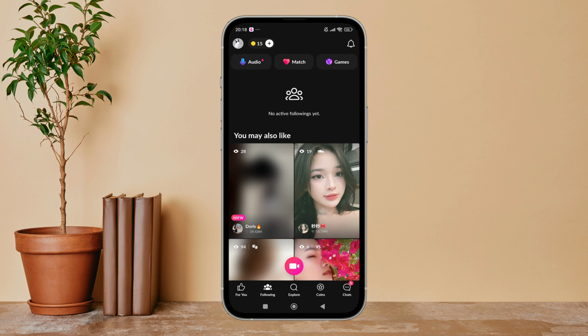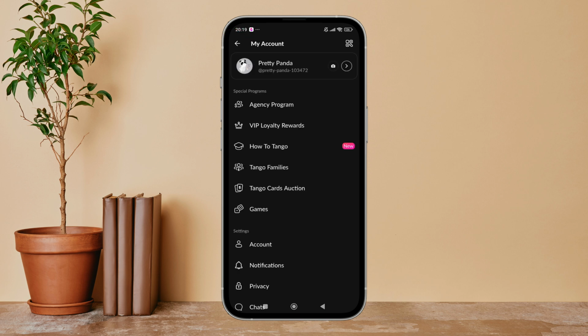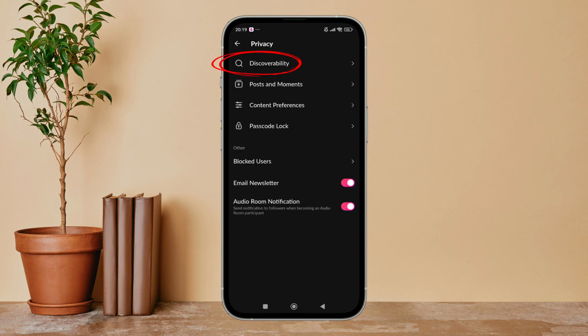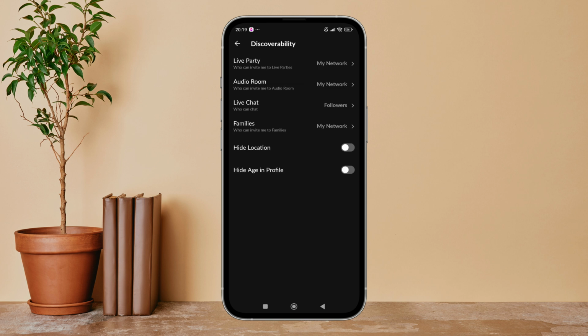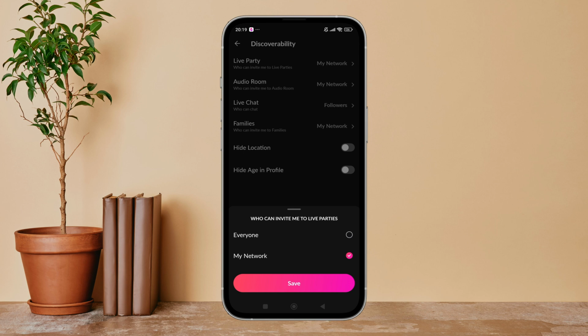Then tap on your profile icon. Next, tap on privacy. After that, you can see the option of discoverability. Tap on it. Then you can see the option of live party, tap on it. After that, you can see the option of everyone, select on it.